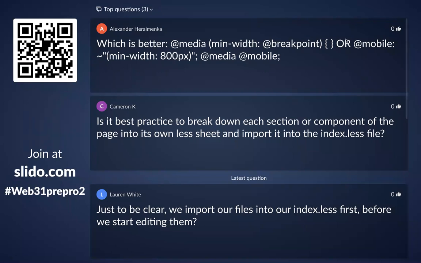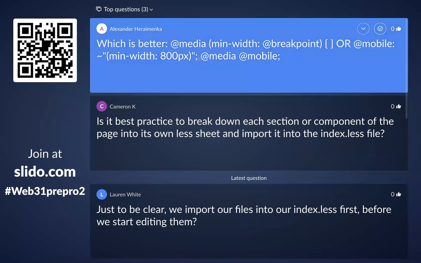Alexander says, which is better, @media min-width, @breakpoint, or @mobile min-width? I would say the second one is better because it's less writing. Otherwise you're writing out min-width in those brackets every single time. The less writing you have to do, the less room for error. So I would probably choose the second one. But really, it doesn't matter.